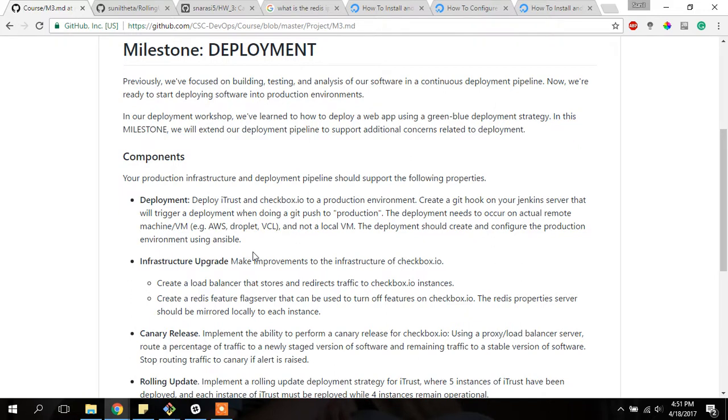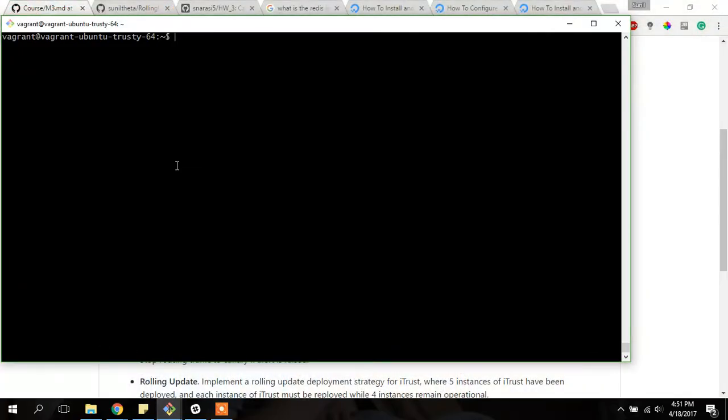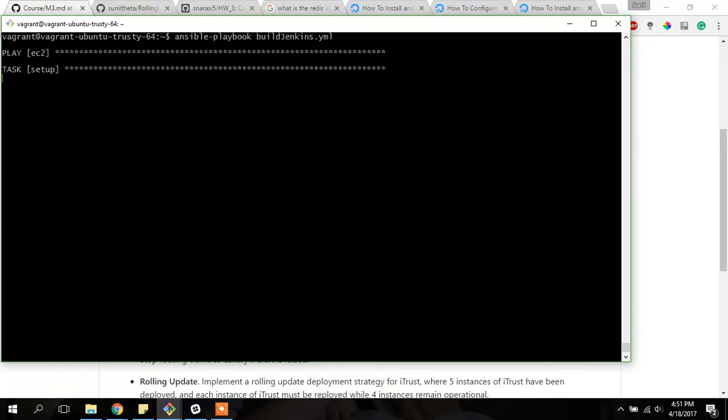Hi, this is a demo for milestone deployment for iTrust project, and here I'll be going to demonstrate deployment as well as rolling updates for iTrust. So to do the deployment, I have to create a build job that I'll do by running this Ansible playbook script. It will take a while, so I'll just pause the recording.